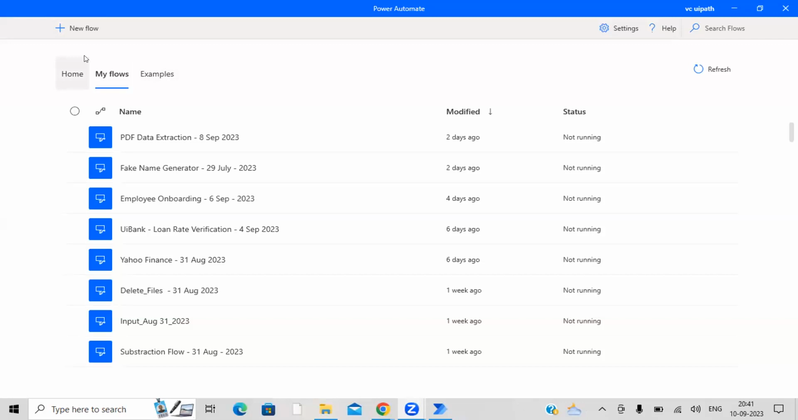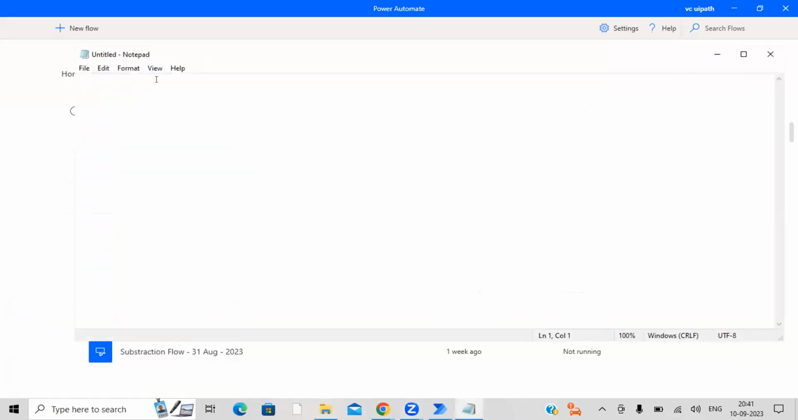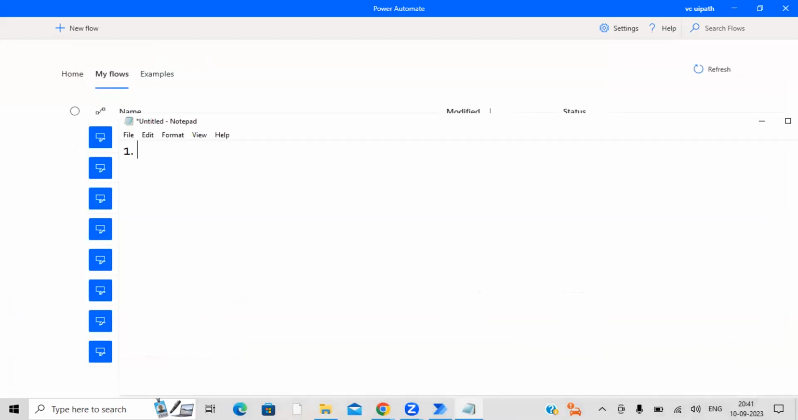Suppose we have to build a problem statement where we have to find out whether the given year is a leap year or not. We consider it a leap year when it's completely divisible by 4. So our problem statement is: we have to take the input year from the user, then find out if it's a leap year or not.